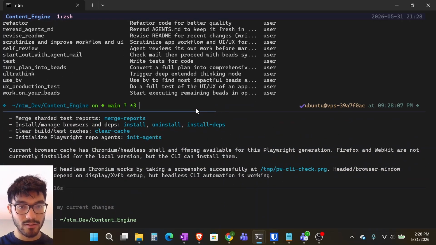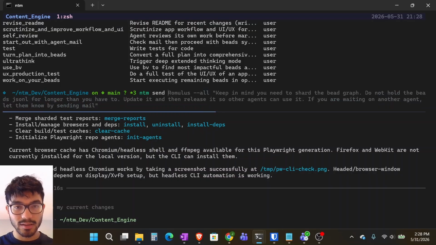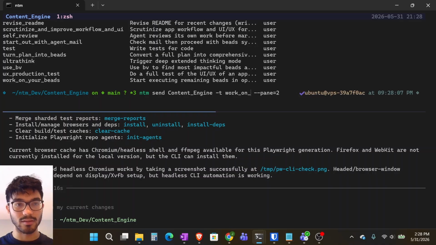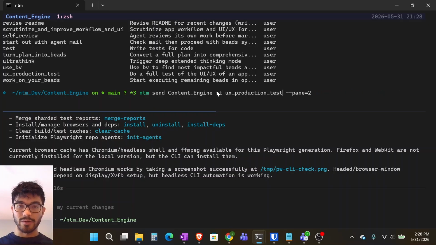So now I'm going to go npm send content engine. I'm going to go Codex for this one. We're going to go pane is 2 because that's the second pane. All right, so this is going to use the template UX production test, and it's going to send it to pane 2 in the content engine project. That's kind of how this NTM send command works. And if you're ever curious about NTM, you can always go NTM help and see what it can do.